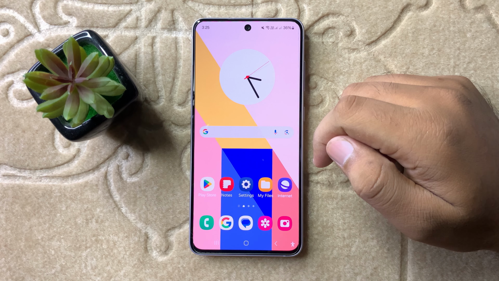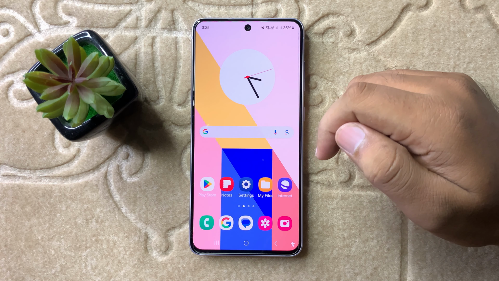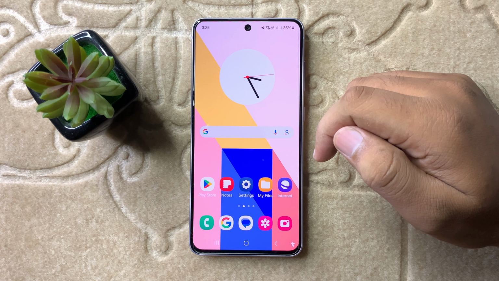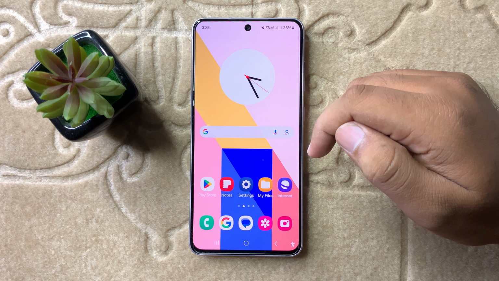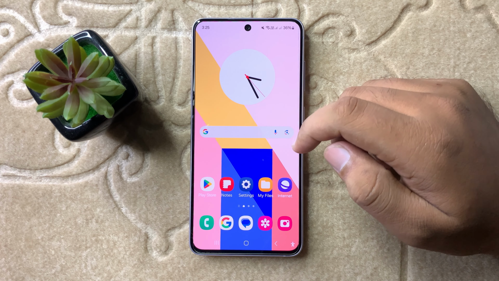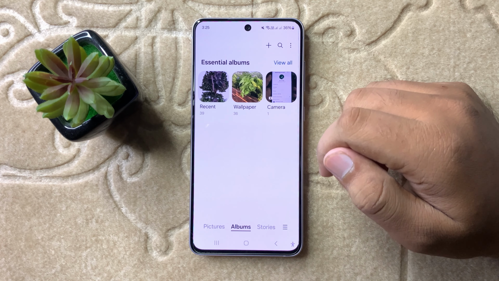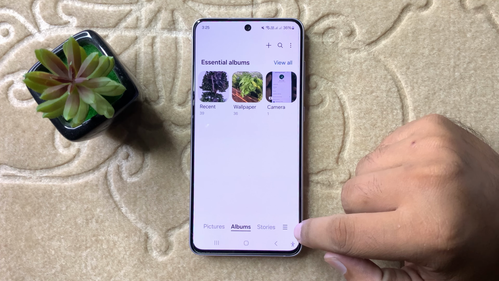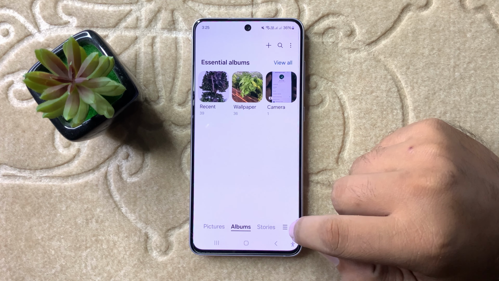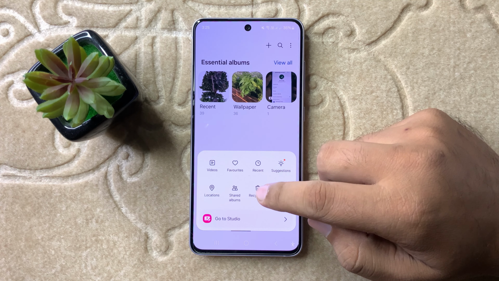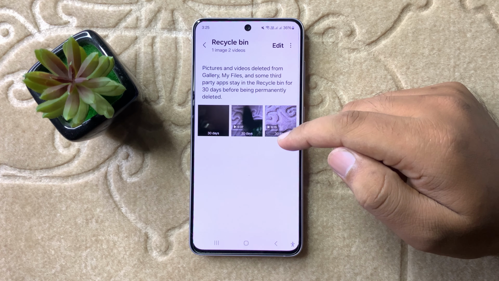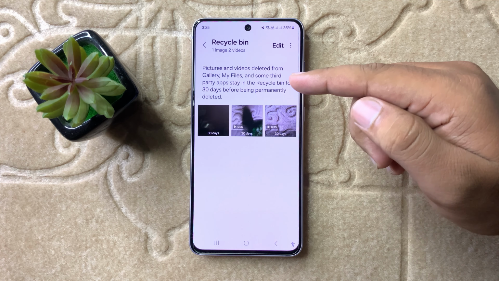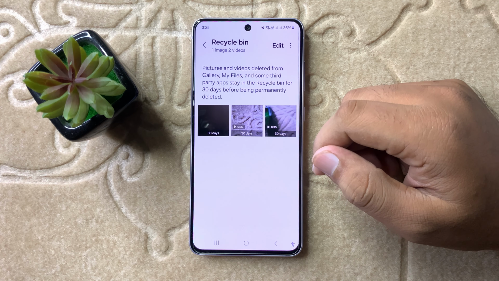In this video I will show you how to recover the deleted photos and videos in your Samsung Galaxy S25 or Plus. So first of all, open gallery. Now here tap on this option and then tap on recycle bin. Now here you will find all your deleted photos and videos that you have deleted in previous 30 days.